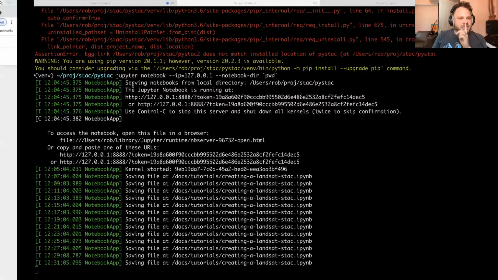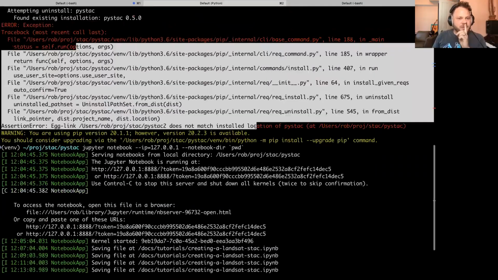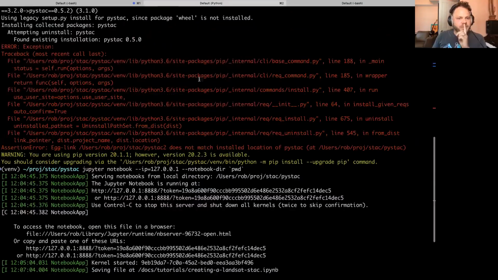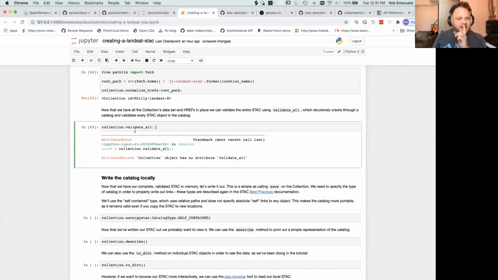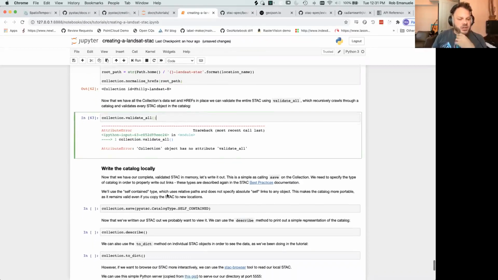And then, yeah, for some reason this installed, oh, I think when this ended up failing, it installed 0.5.0, so there's a couple of functions missing. Apologies for that. But validate_all will just crawl through a catalog and use the validate methods on each of the STAC objects it encounters to make sure that everything is validated. That was introduced in 0.5.3, I think.